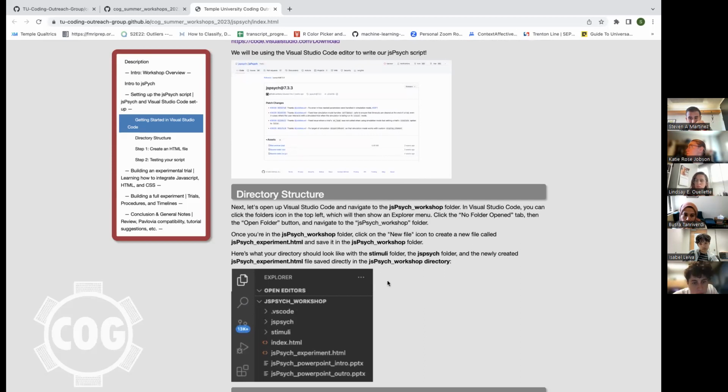Wait, do you mean that we move the contents of the workshop folder into jsPsych? No, the opposite way. When you download the zip archive folder, it should have a dist folder, and in that folder should be jsPsych. Does everyone see that folder? All you're doing is moving that jsPsych folder to the jsPsych workshop folder. Oh, that makes sense.